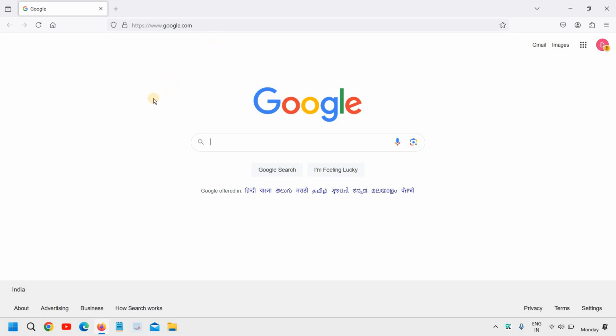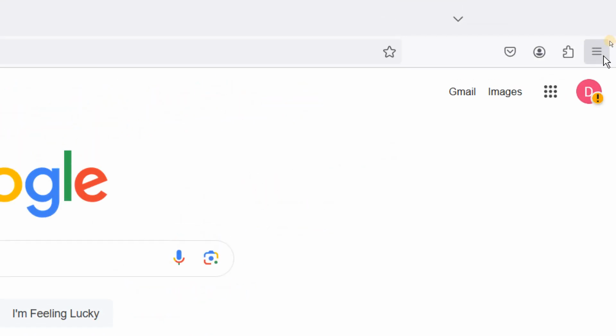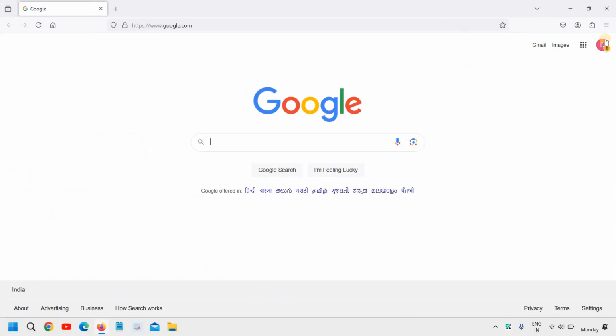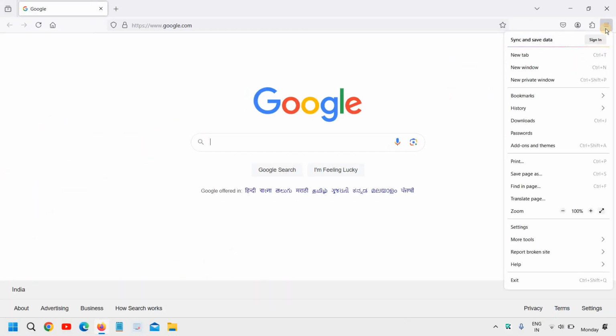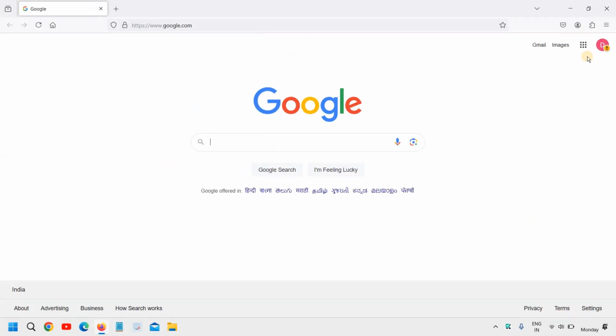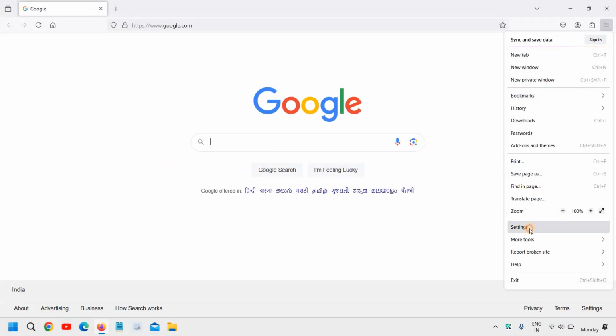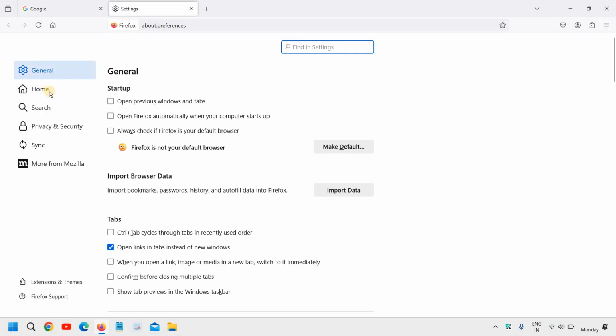All right. So here at the top right corner you see the three lines. We need to click on that. These three lines, the parallel lines. The moment you click on that, you will find many options, and you need to go down, and here you will find settings. You can see that. So once you click on settings, you will find general, home, search, privacy and security, sync, and Mozilla Firefox.